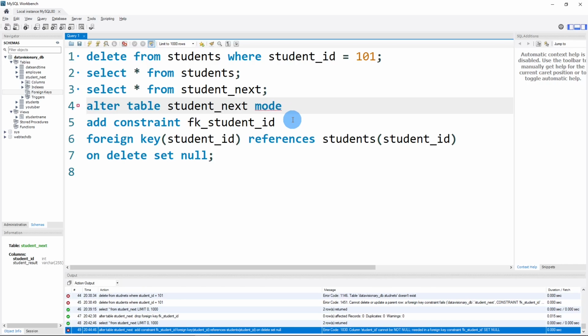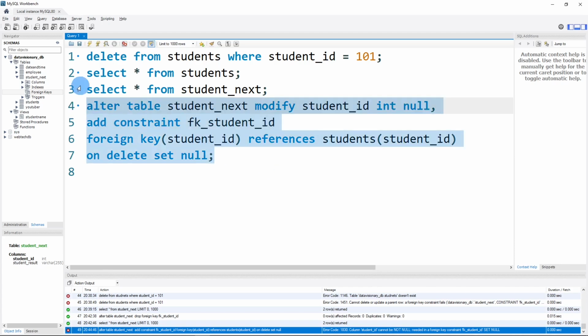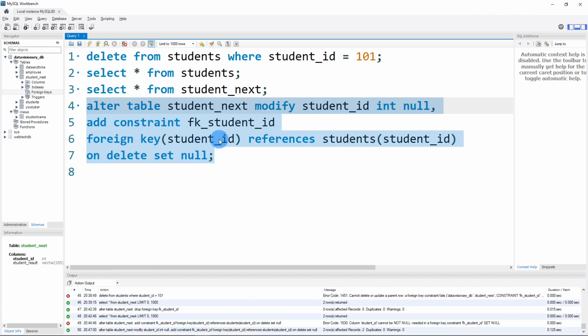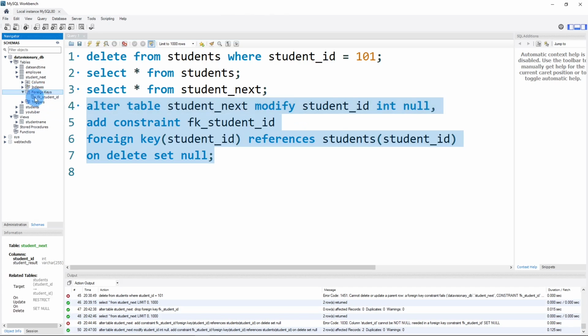Here we just have to modify student ID int null. Oops, here. Okay, comma, and then add constraint FK student ID. Okay, now it will work. So execute it, and here you can see now it's set. And now if I refresh here, you can see I have set a foreign key.